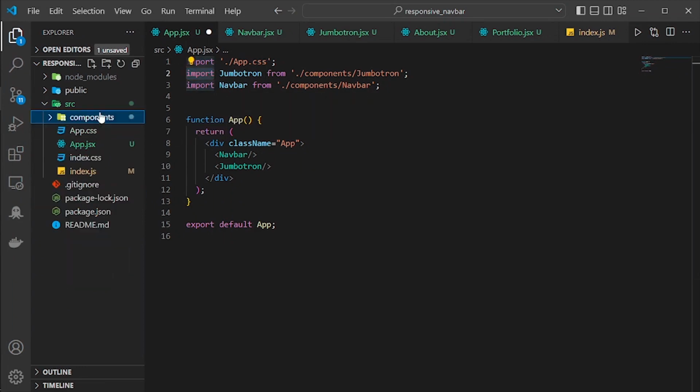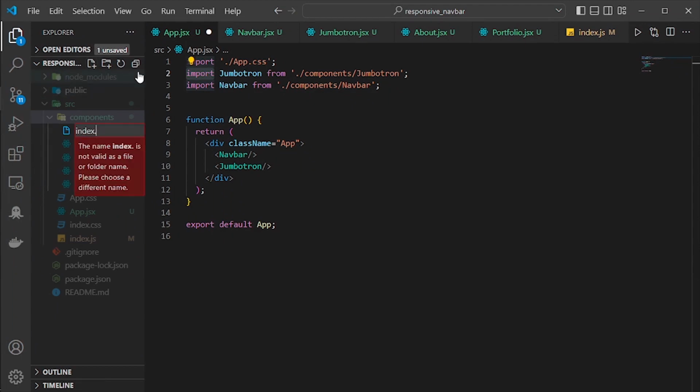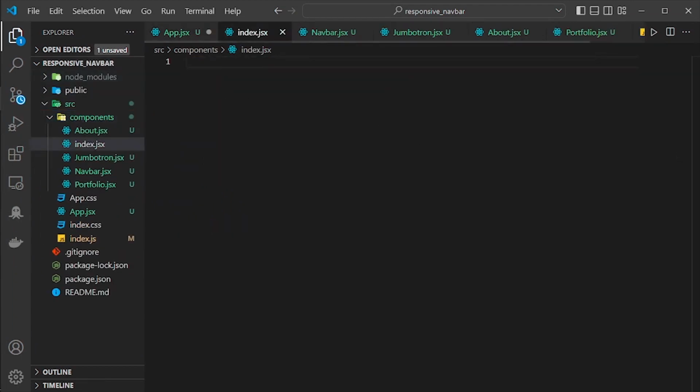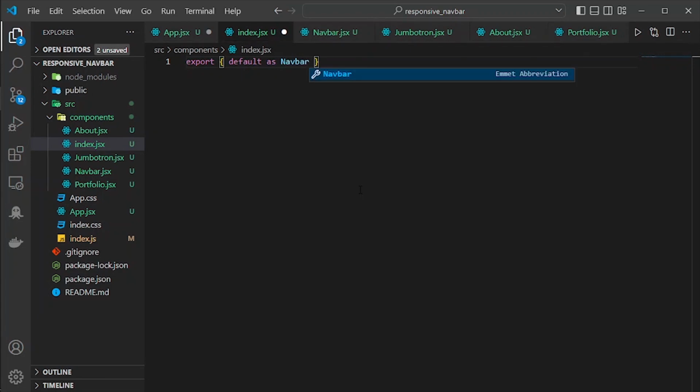So to avoid that, instead of the component is in here, I'm going to make an index.jsx, and in here I'm going to import all of the components that we have. Inside of here, I'm going to write export default as Navbar. Whoops, it should be just Navbar from navbar.jsx in here. Let's save it and duplicate it.